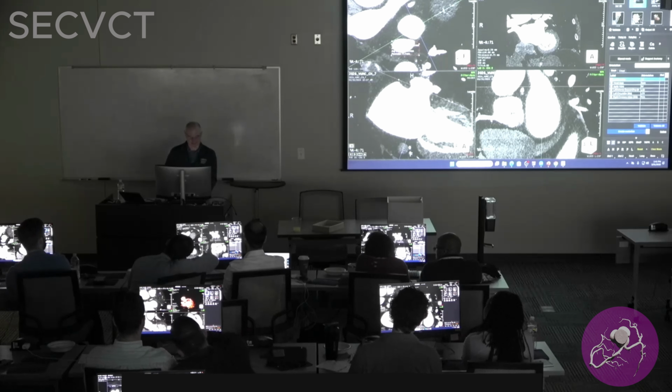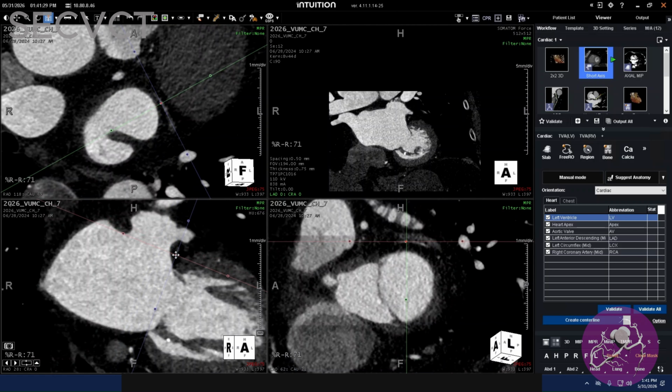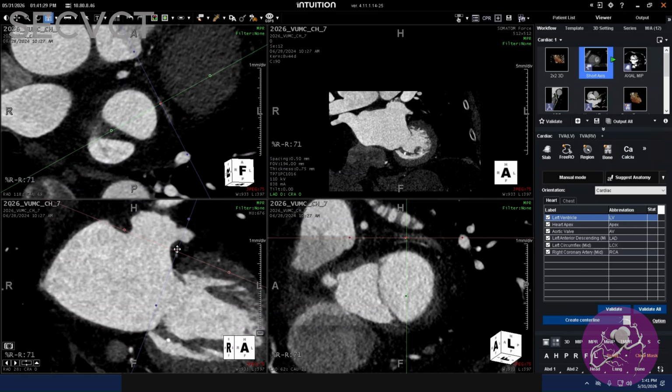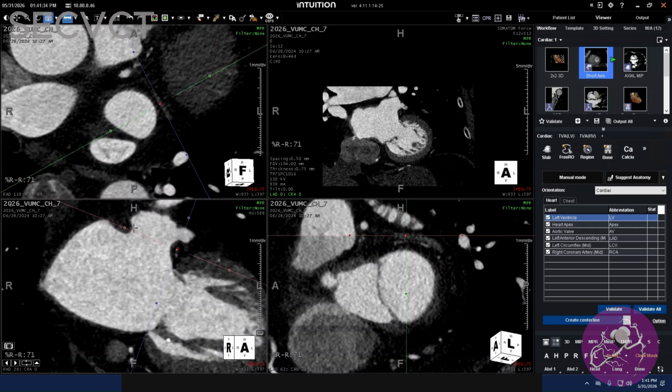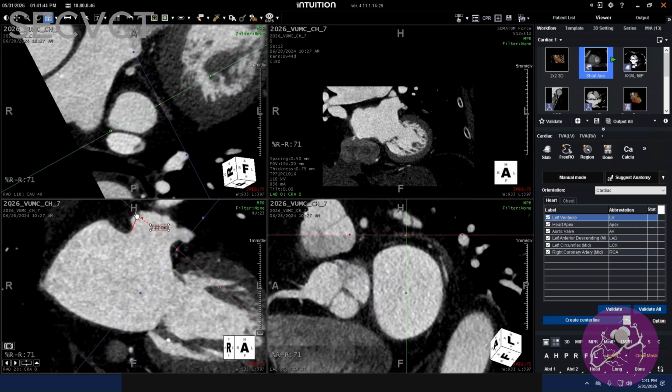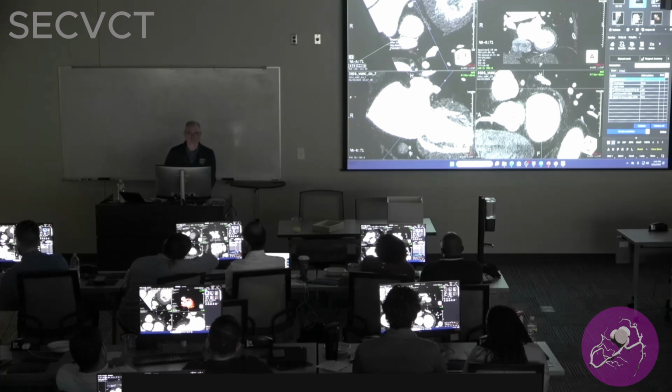If you were doing a Watchman, you find the ostia here, and you want an area that's about 10 to 15 millimeters deep. So what you do is you angle this up like this. And see, now you've got this circle here, and you do Control D, and you've got the landing zone there.